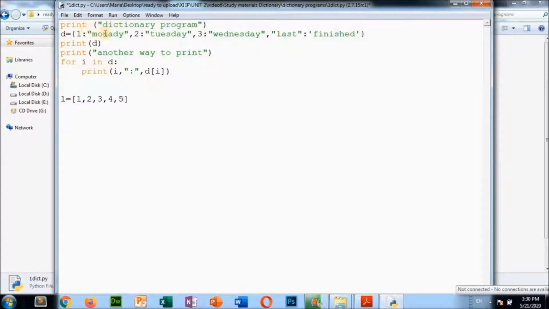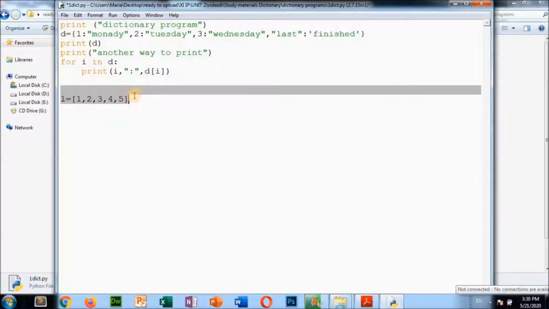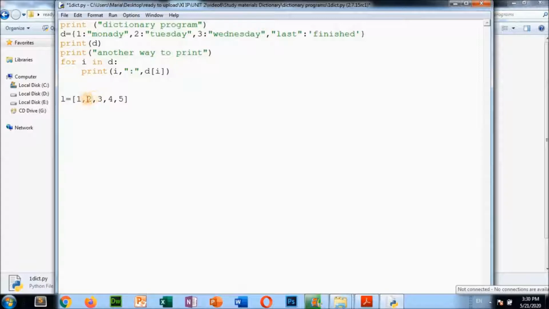But here in dictionary there is no position and values. Here you will get a key and a value. That is the difference between list and dictionary. And this key should be unique for a dictionary. It cannot be duplicate. Just remember that: the key should be unique. In a list, suppose we have to display this 2, then we write L[1], since in L position number 1, 2 is there. But here if you write D[1], then Monday will come. If you write D[2], then Tuesday will come, like that.